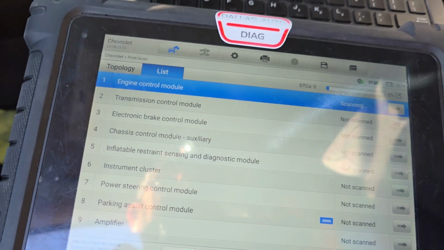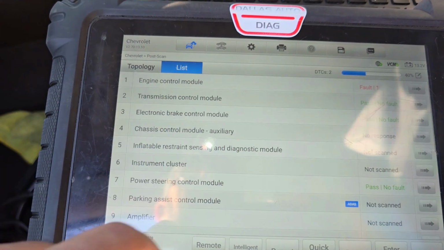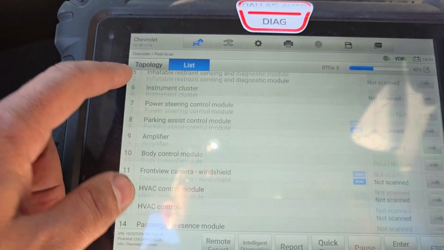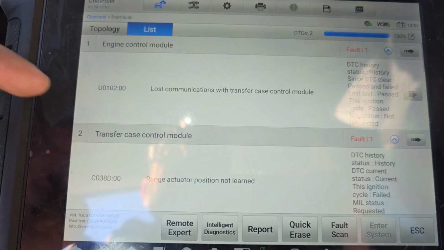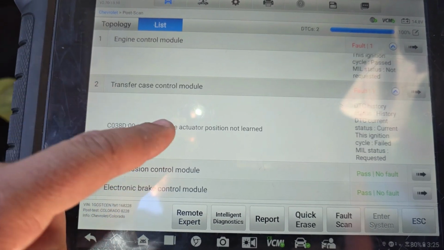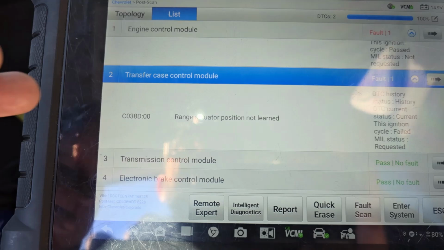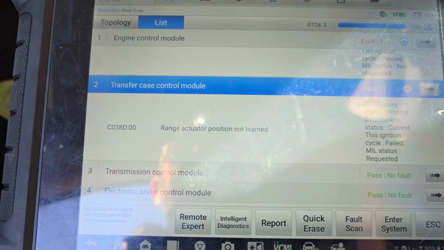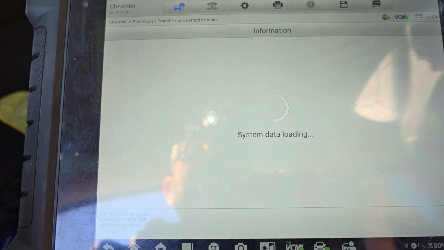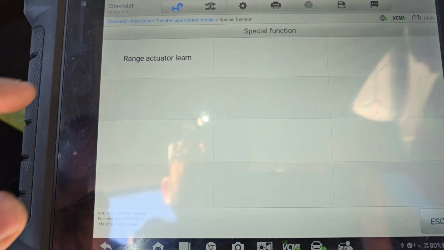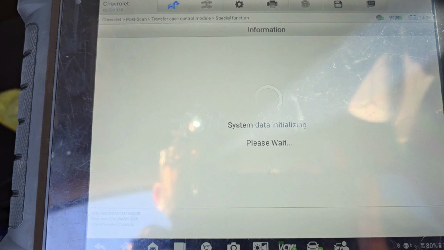Let's scan the vehicle again. Transfer case control module, we have one code, so we have it because we have something else. Now we have service range actuator position not learned. That's a good sign. It means I knew there is some learning that has to be done. Let's see if we go to special functions and range actuator learn. Not sure if the car is going to need to be running or not.